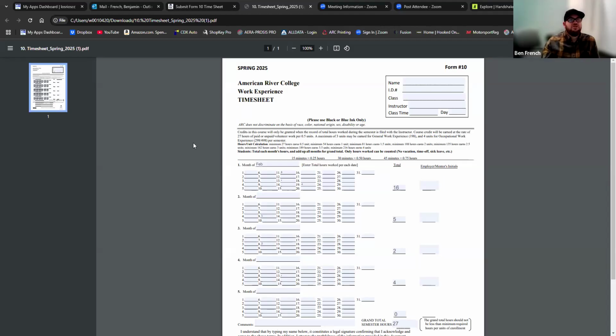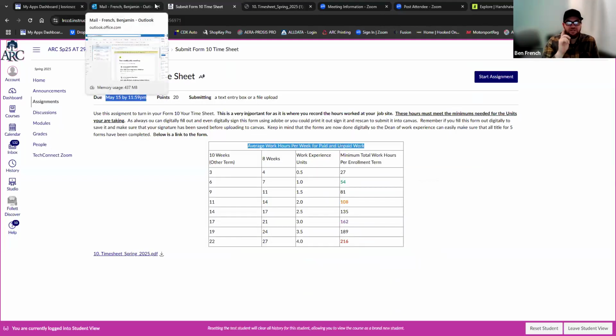So that'll be actually one of the last forms that you turn in for this class. However, because I had so many questions related to the number of hours and stuff in the class, I wanted to make sure I covered that particular form tonight first.